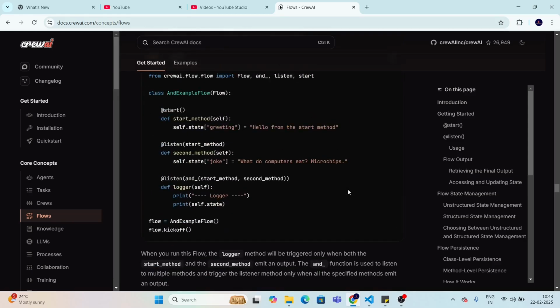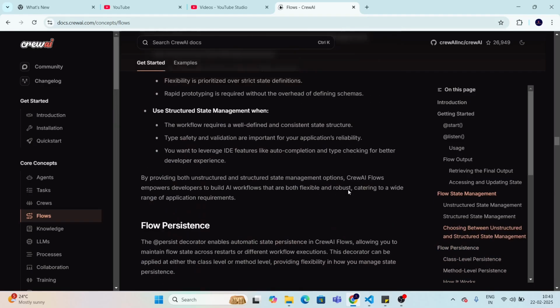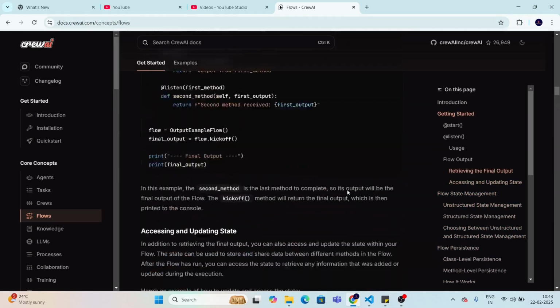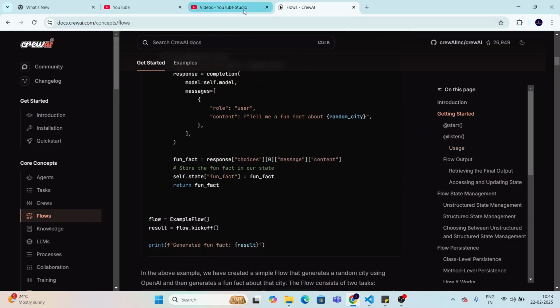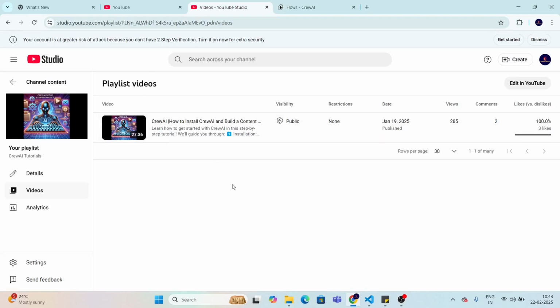In this video, we will learn about CrewAI Flows. In the previous video, we have already learned about the basic concepts of CrewAI, how to install CrewAI, and how to build a content generation application using CrewAI. And we used Ollama in the previous video.